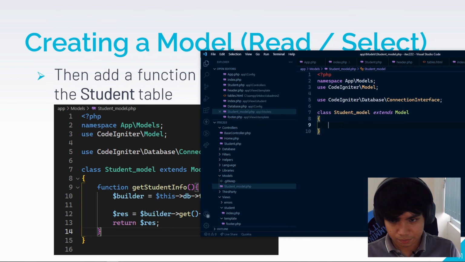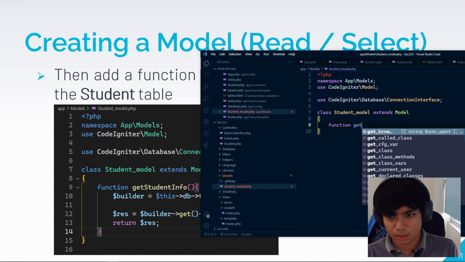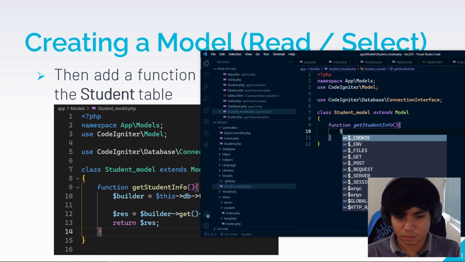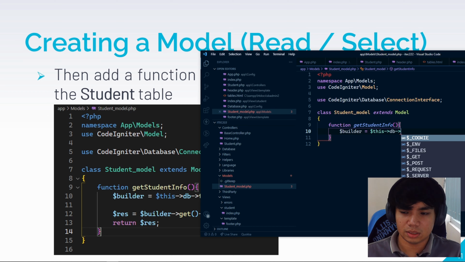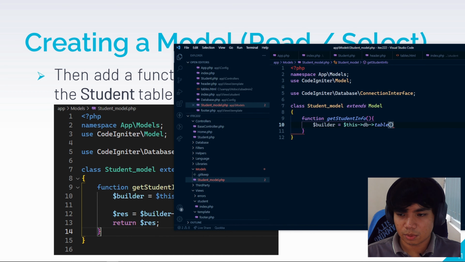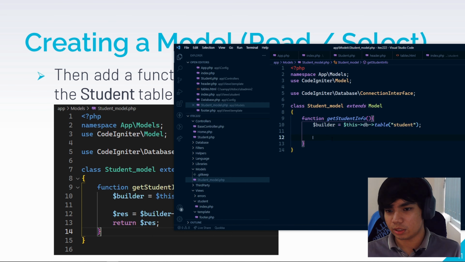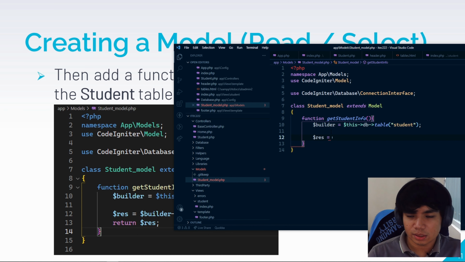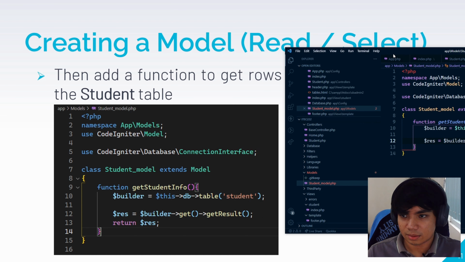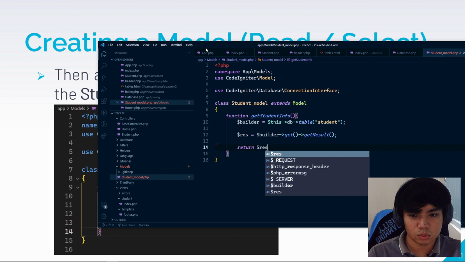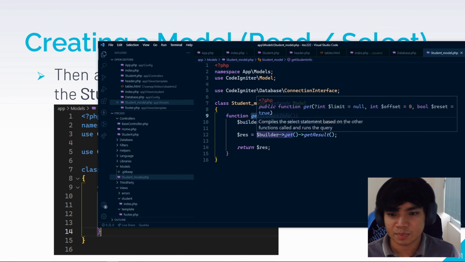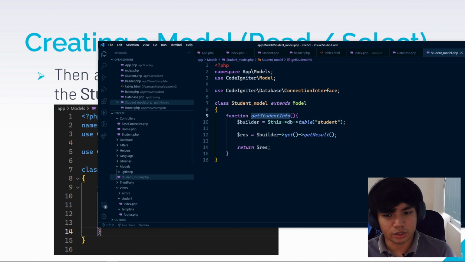So let's create a function named getStudentInfo. It doesn't take a parameter. Then use this db, so the database connection, and the table name is student. We just have one table in our database. Then store the result inside res and call builder, get method and get result. Then return this to whoever is calling the get student info function inside the model.